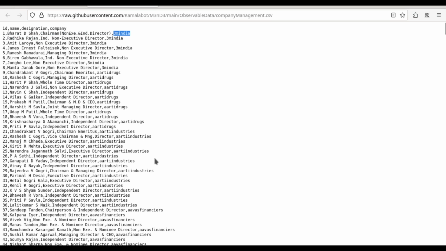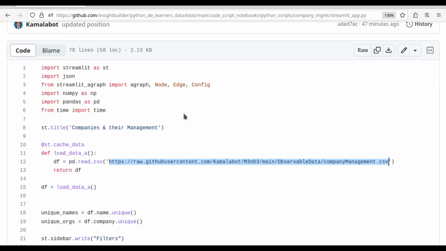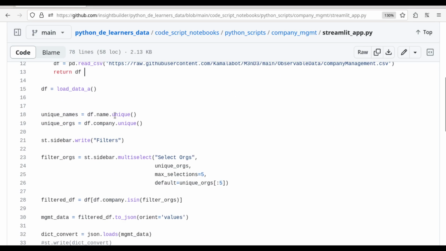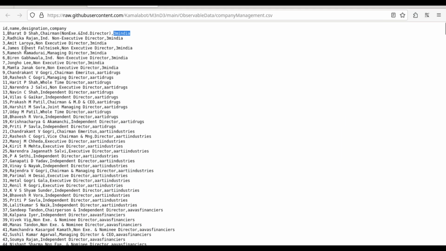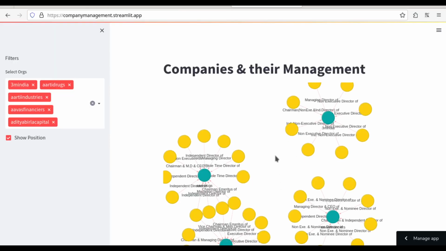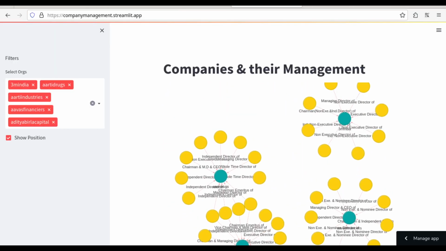You can also download it and see that. And what I'm basically doing is, I'm reading this entire link as a CSV file and converting it to a data frame, and I am getting the unique names of various board members, and I'm getting the unique company names also. If you take a look at these names, there will be multiple repetitions, because, as you already saw, there are people who are board members of multiple companies.